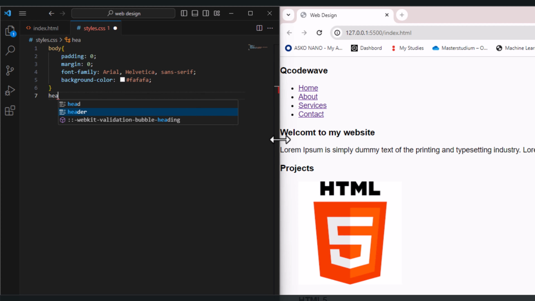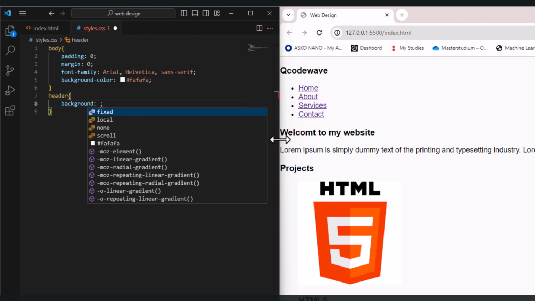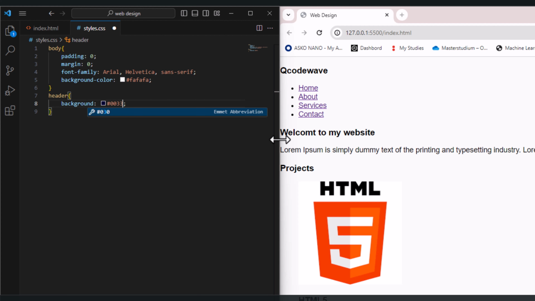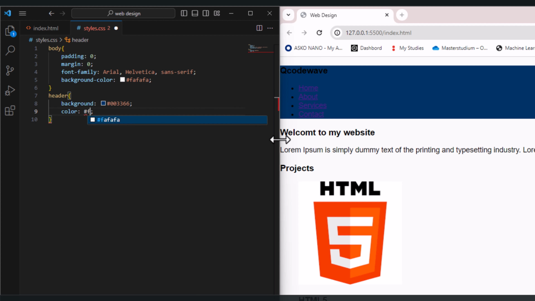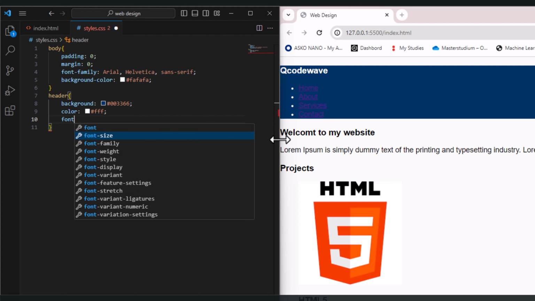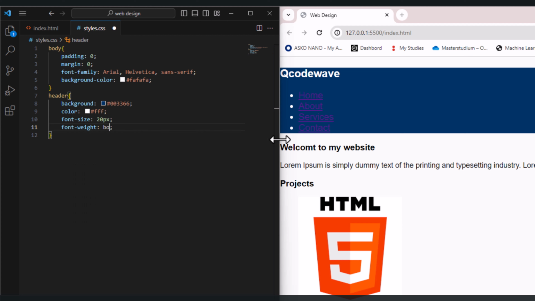Header section, add the background, a deep blue background for the header section. I add the color code 003366. I want the color to be white. I want font size to be 20 pixels. Font weight to be a little bit bolder.